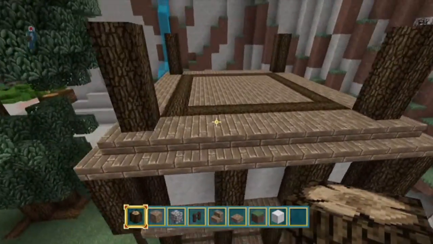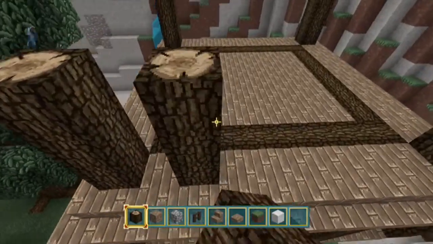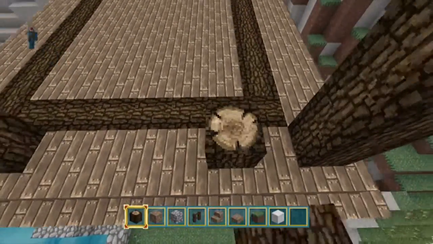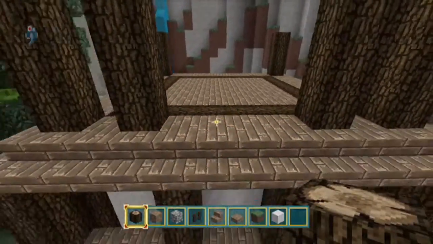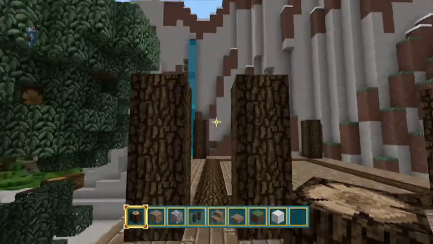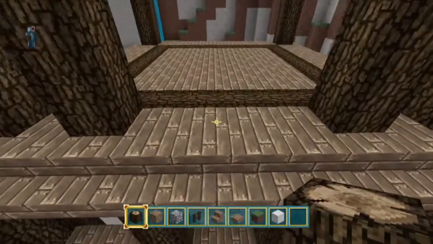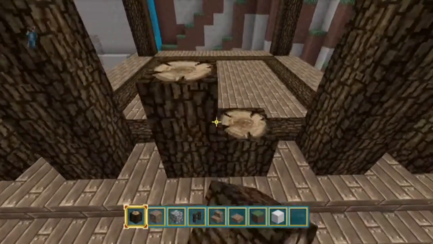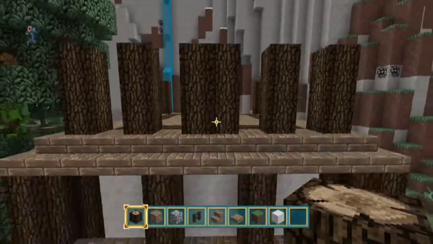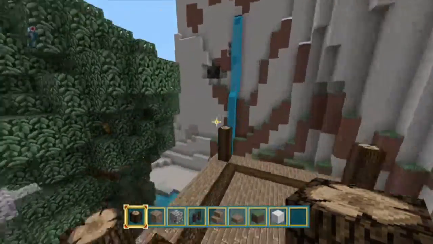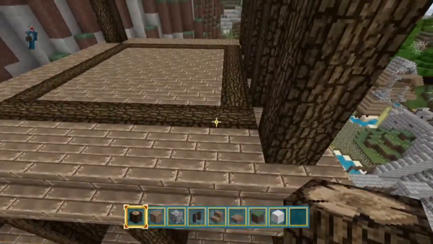Okay, now we are going to just place these blocks like this. So there's going to be one gap, and then the pole, then one gap, and then the poles again. So like this. And just do that all the way around.